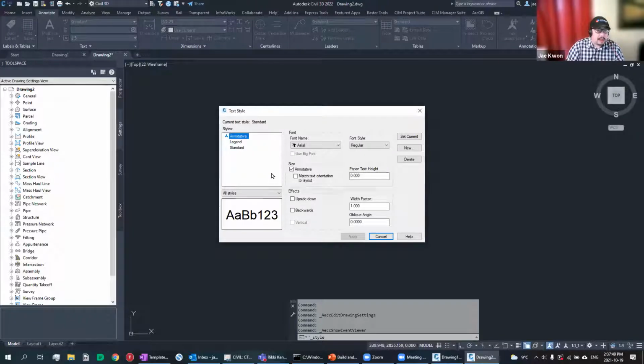I'll start with an annotative style, create a new one. I'll call this one 2.5 millimeters. Actually, I'll start with the smallest. Sometimes we have styles that use a little smaller font than usual, maybe survey points and things like that. So I'll put this at 2.0, apply. Then I'll create a couple more, 2.5.